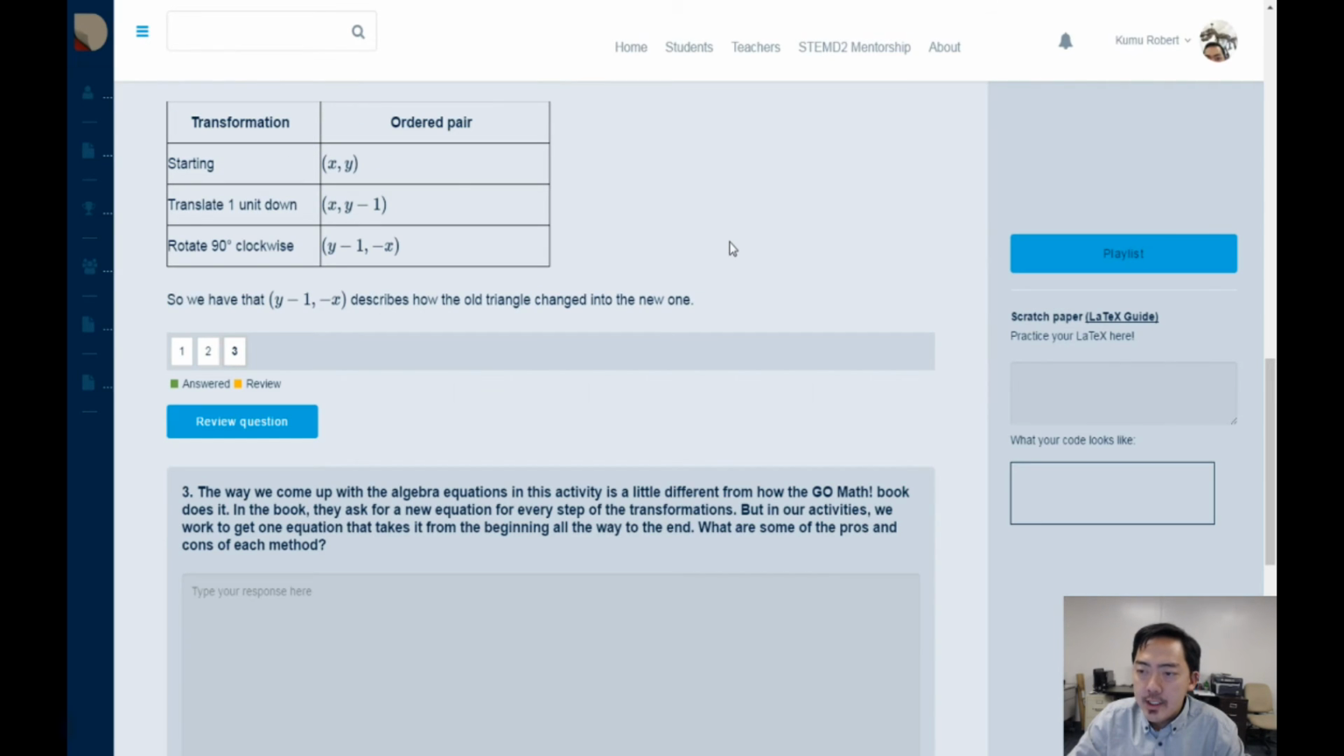Finally, we want to acknowledge that the way the Go Math book does this is very different from the way that we do it. In the Go Math book, students are asked to write expressions for each step. So you have an expression from here to here and another expression from here to here. The way we do it is we want one expression that takes us from the beginning all the way to the end.